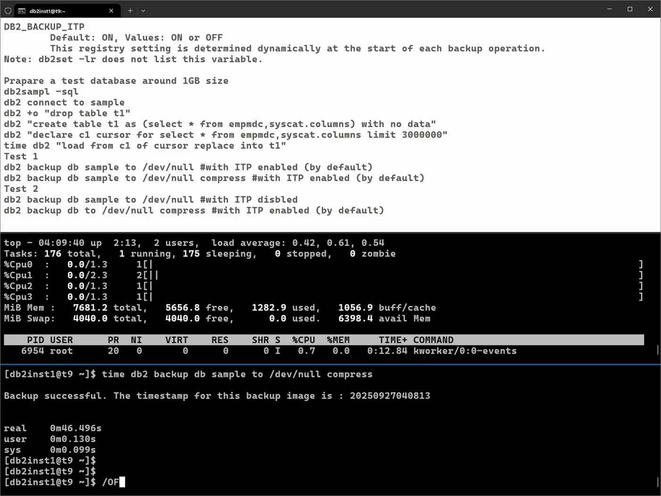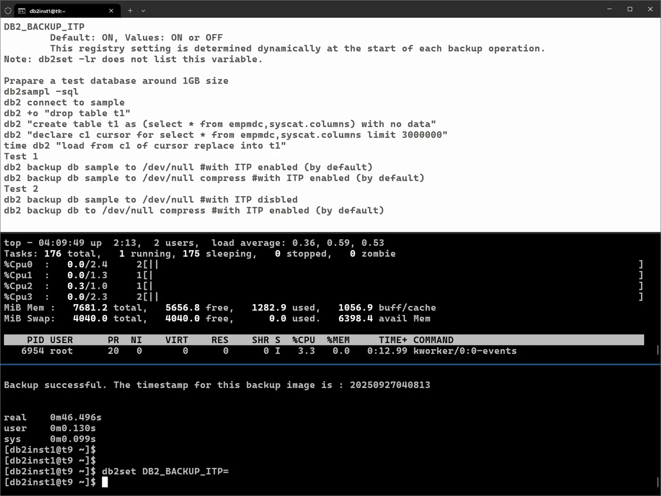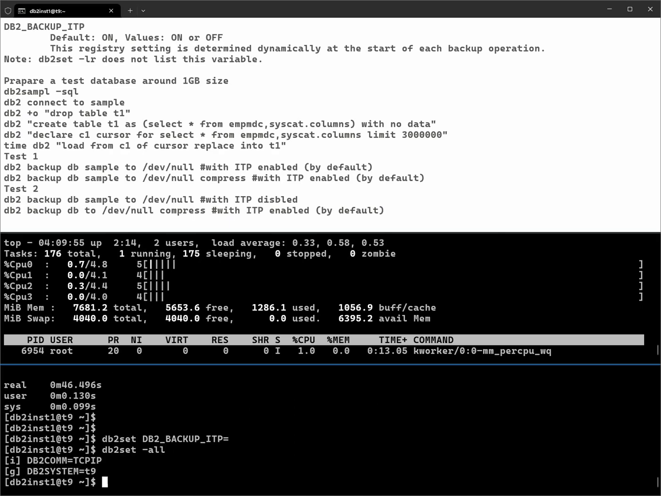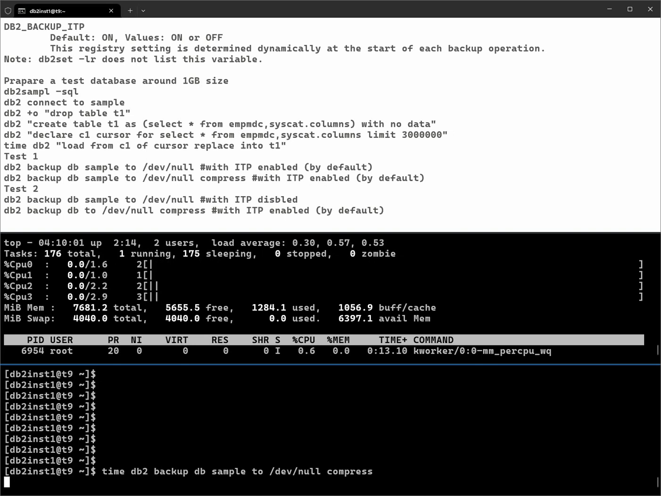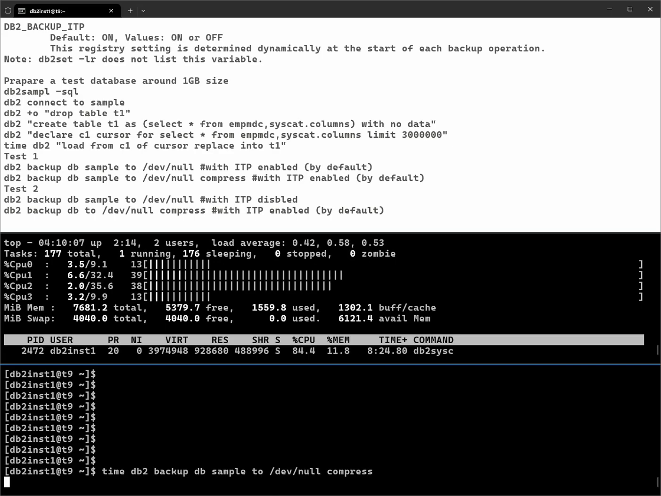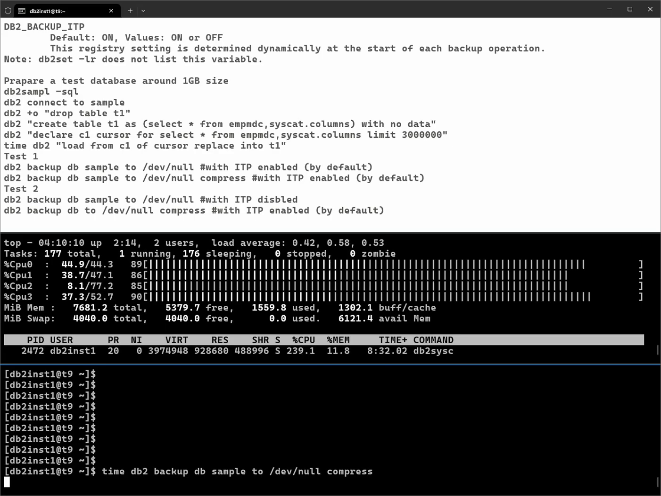So let's turn it back. We can either use on or just use the default. Okay, so let's see Db2 set. So we confirm it is back to the default value. Let's run one more time. To confirm, this compressed backup is probably going to be somewhere like 22 or 23 seconds, which is about around 50%.